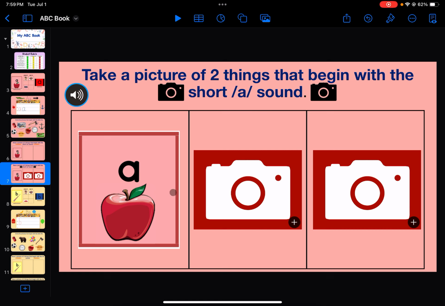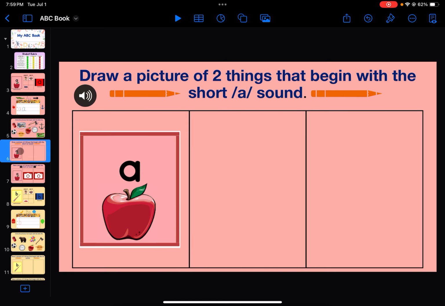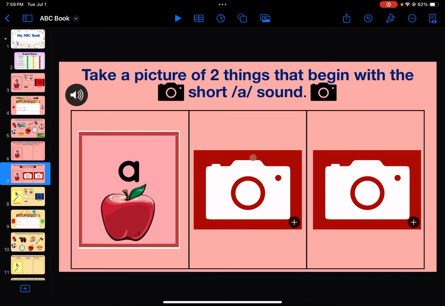So the students can have a choice here. They can do one or the other, and then they don't necessarily have to do both pictures. So if they're only able to draw one picture, that is fine. If they can draw two, great. And the same for this activity. If they choose this activity, if they can only take a picture of one thing, that is perfectly fine. If they can do both, that is great too.